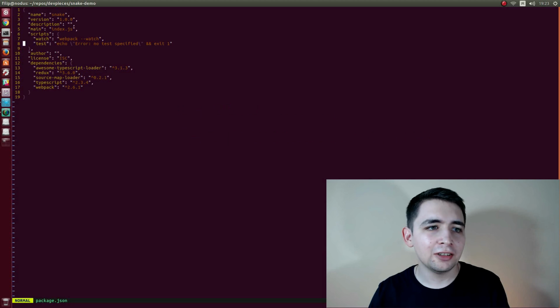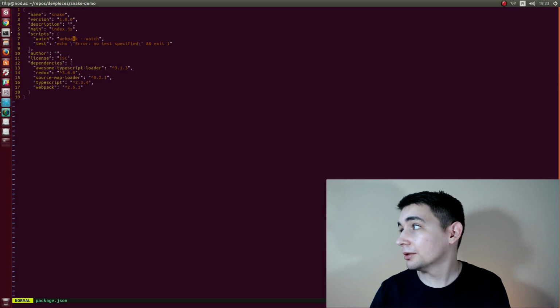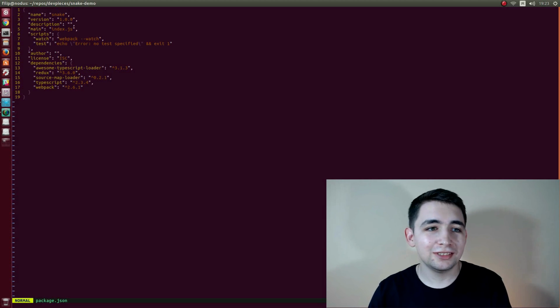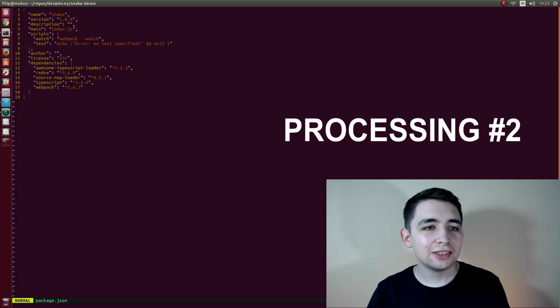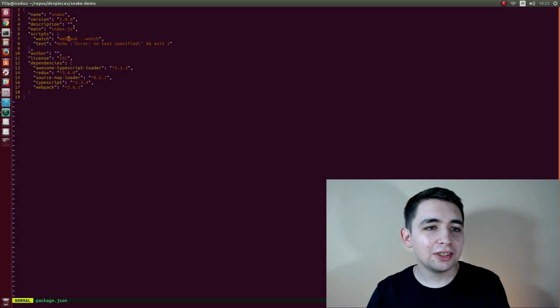We have also prepared some npm script. This is the watch script that is just running the webpack with the watch parameter. Okay, so whoa, that was a very big fly. Anyway, so this is the webpack with the watch parameter.